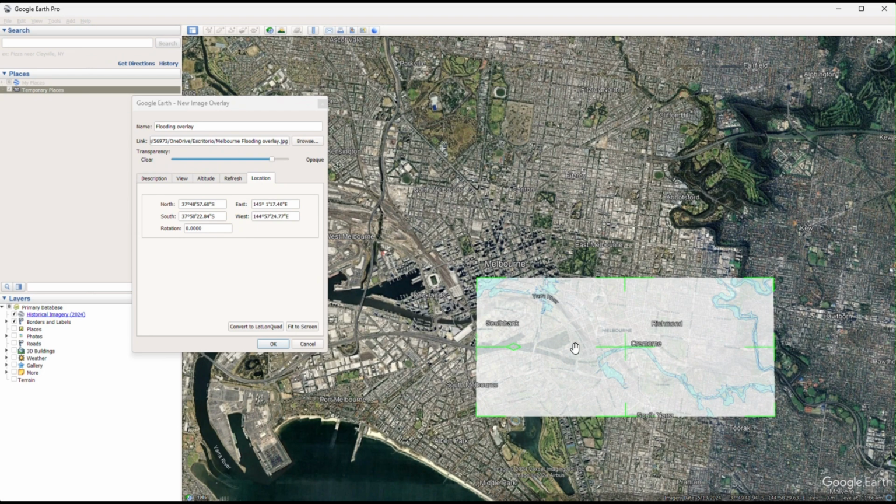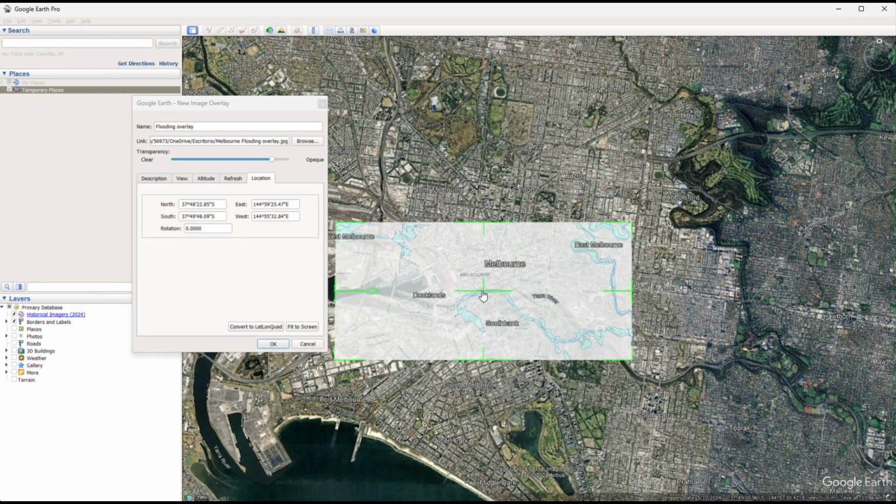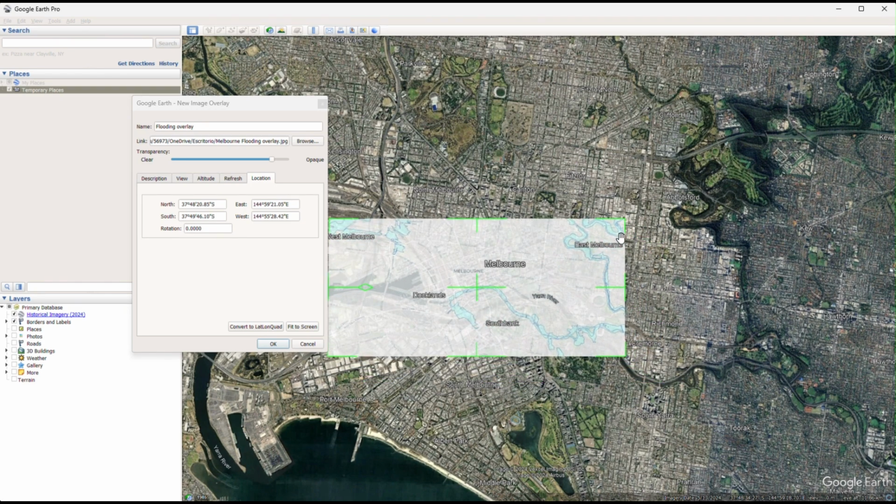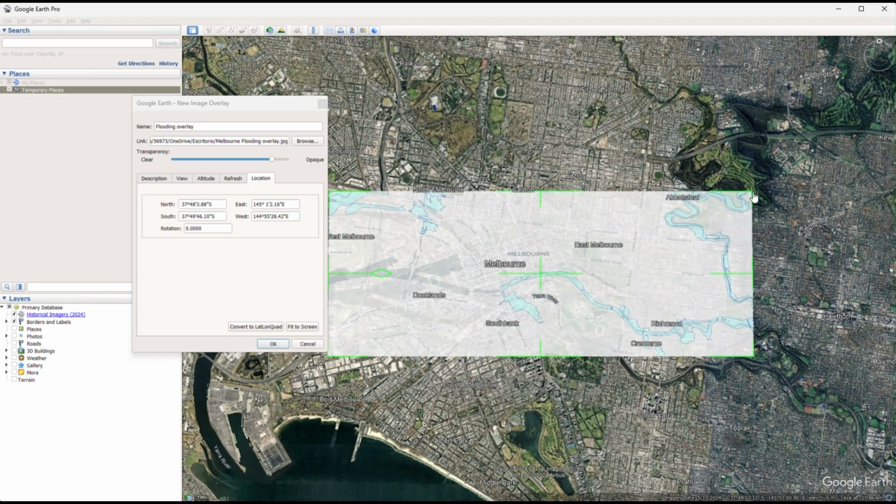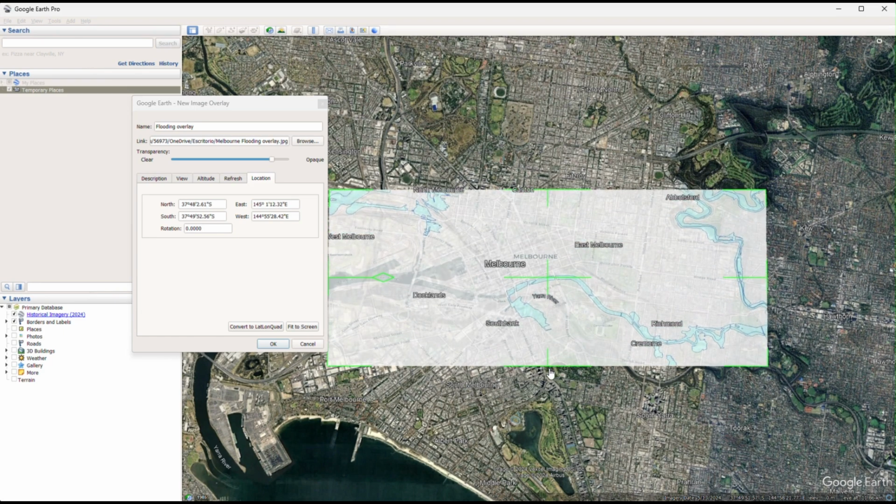So I can see this pier right here in the image that is matching this one, and I could also use this curve of the river here. So I'm going to drag the image here and start to scale this to put that.